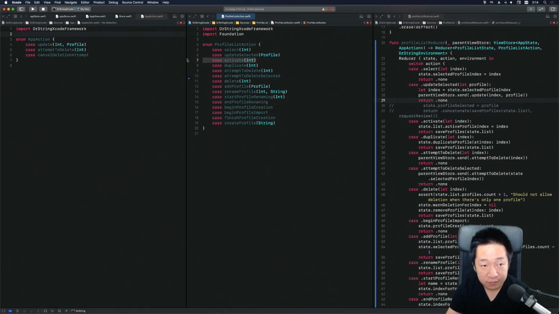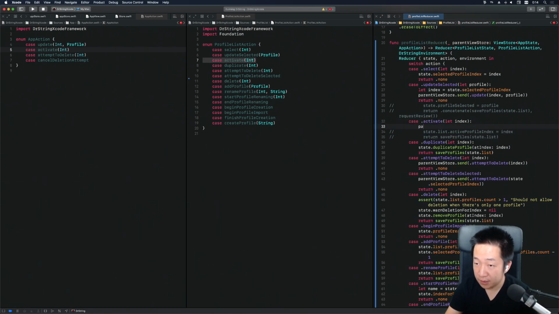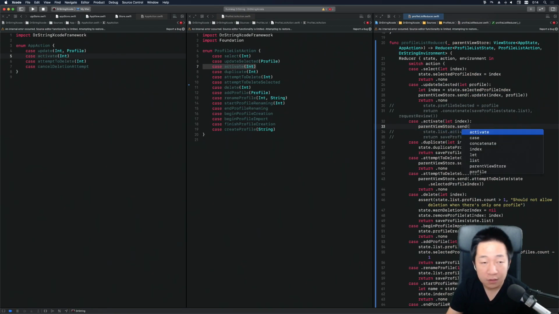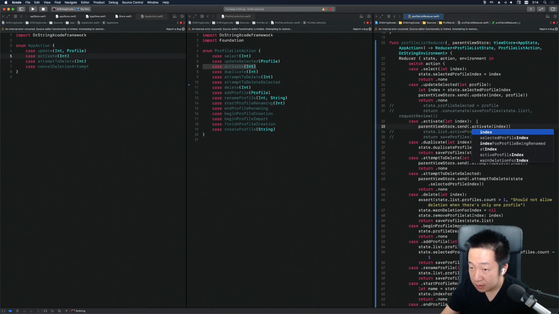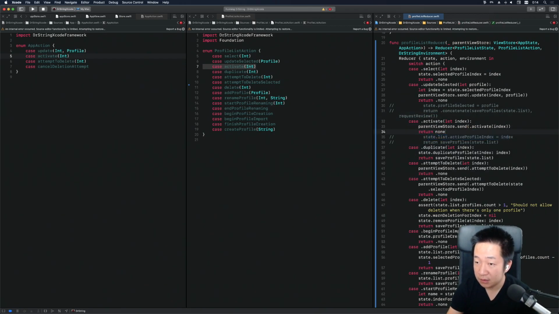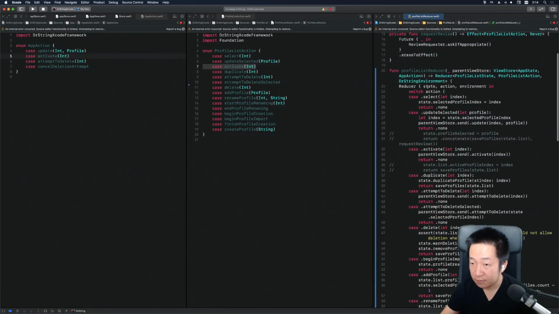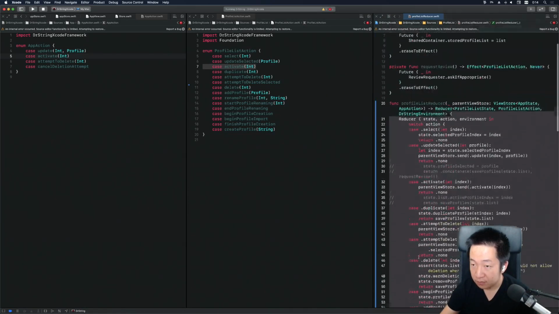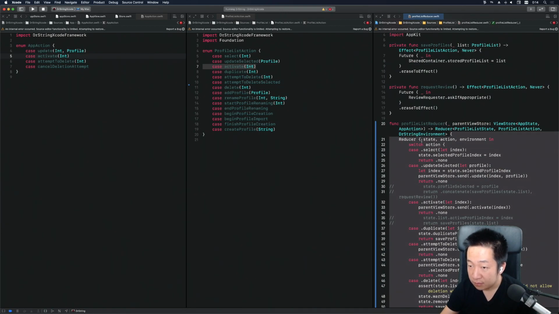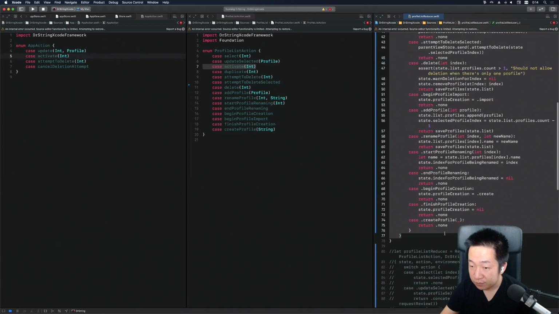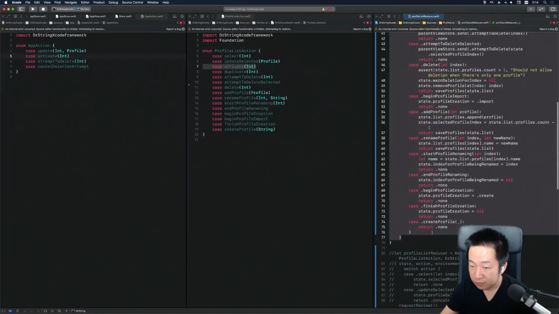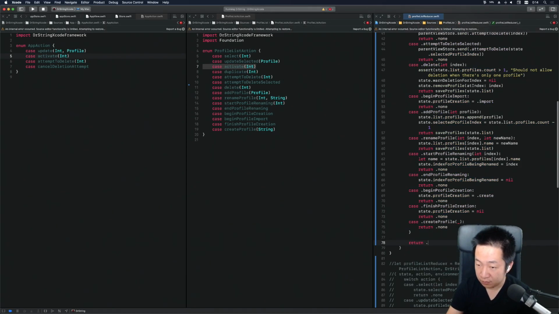So there's an activate, I mean. Yep. So we can just say parent view store, send, activate, index, return none. Actually, I just return none at the end.